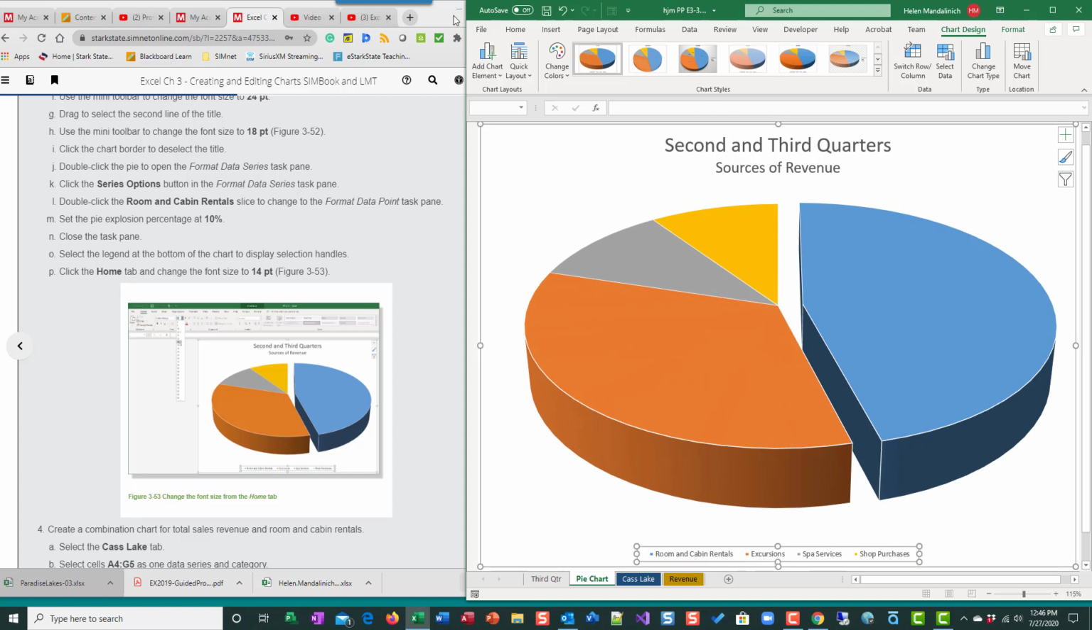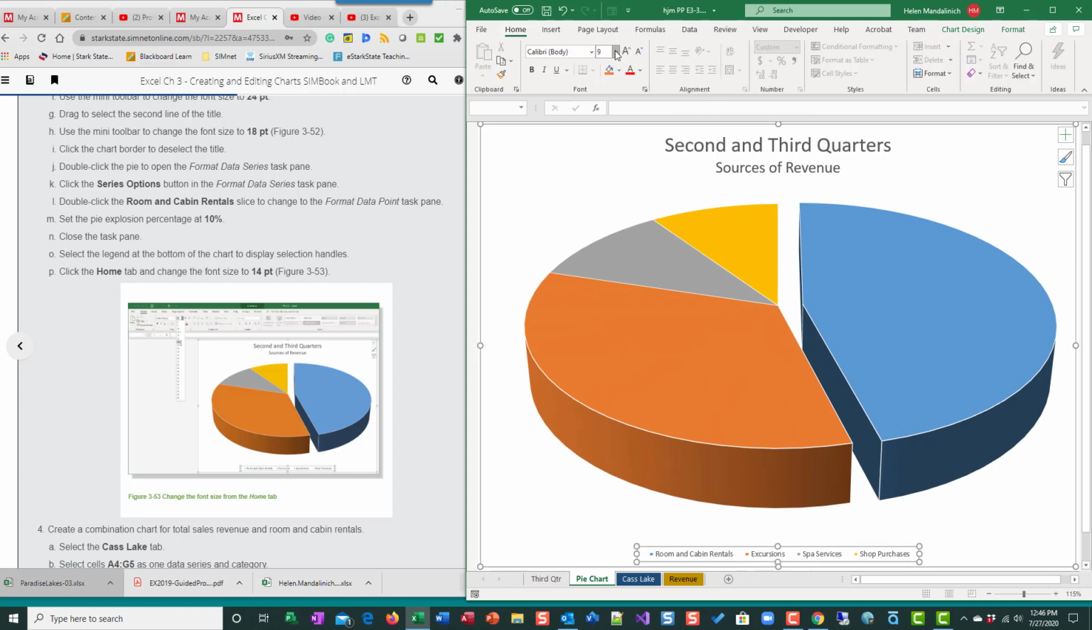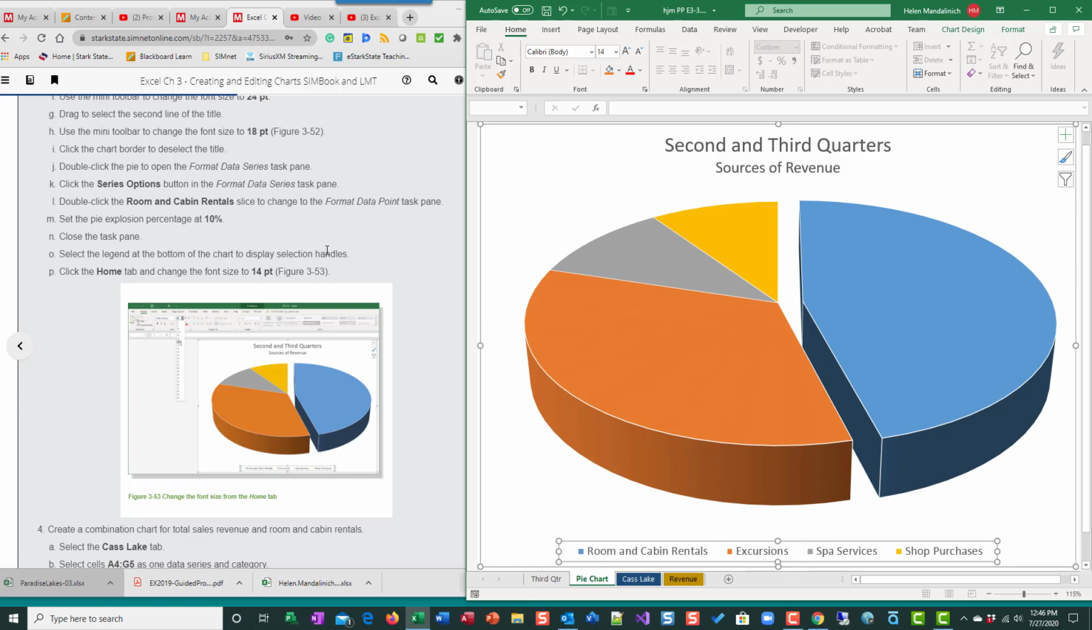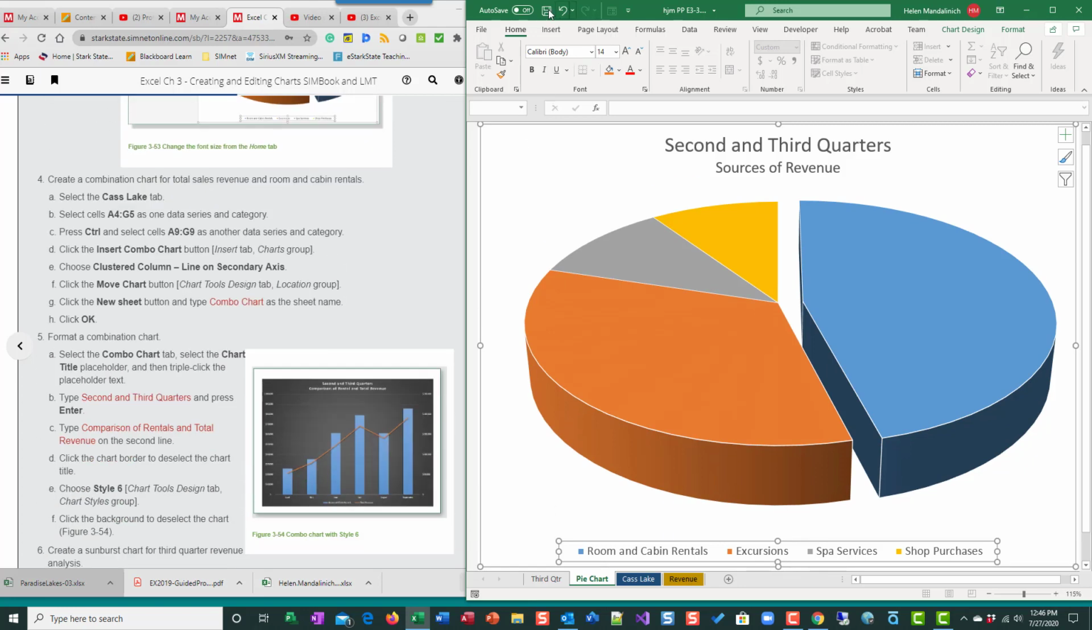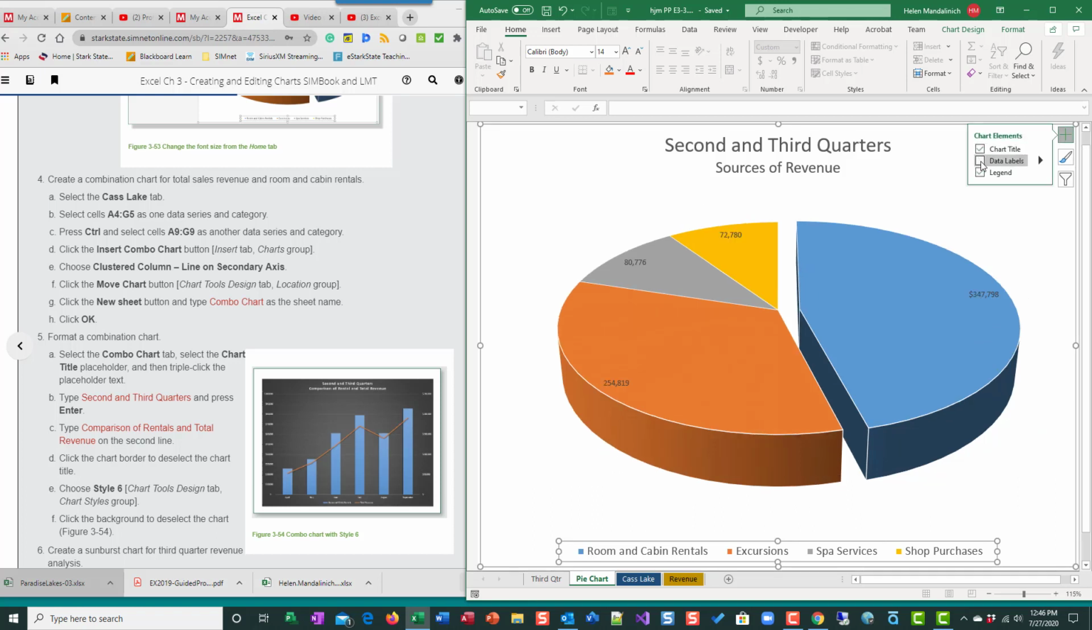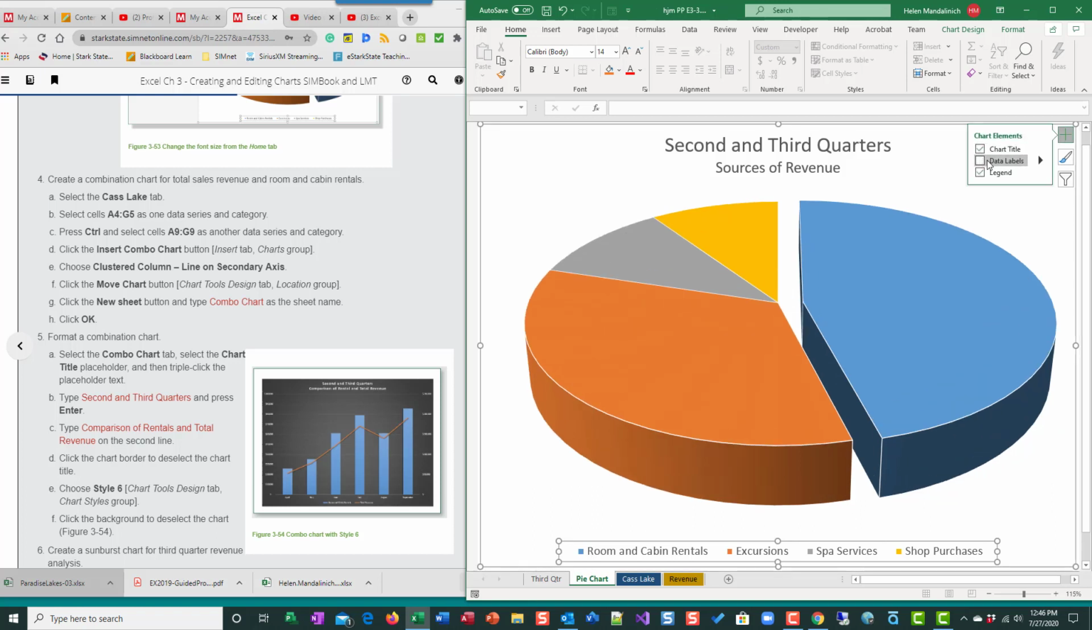We want to select the legend, go Home, change it to 14 just so it's big enough. Let's take a second and save it, because that's all we're going to really do with the pie chart. I just did want to tell you though, normally in pie charts, you want to put numbers, percentages down here. So if we did, now you don't have to do it, I just want to show you.